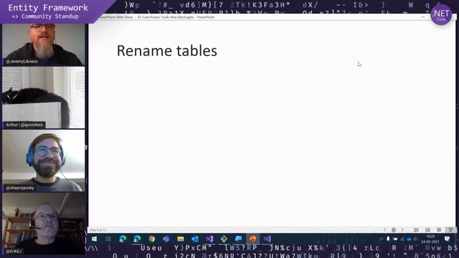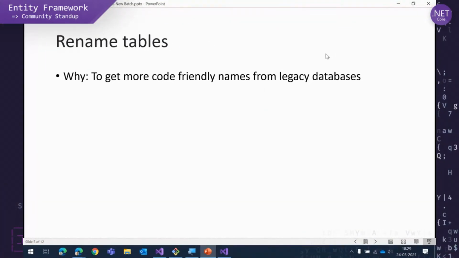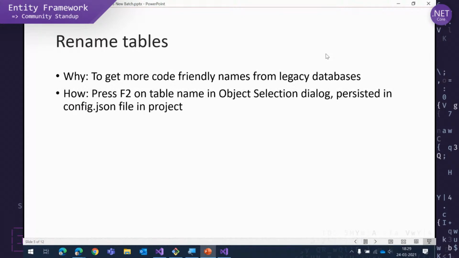Next feature: rename tables. Why is that useful? We talked about it already. Maybe you have some old legacy database where everything is called TBL, user TBL, invoice TBL, whatever, and you don't want to have a look at that in your code base. So one option is that you can now rename tables with Power Tools. And how do you do it? You simply press F2 on the table name in the object selection dialog, and it gets persisted in a config file in the project that can go into source control.